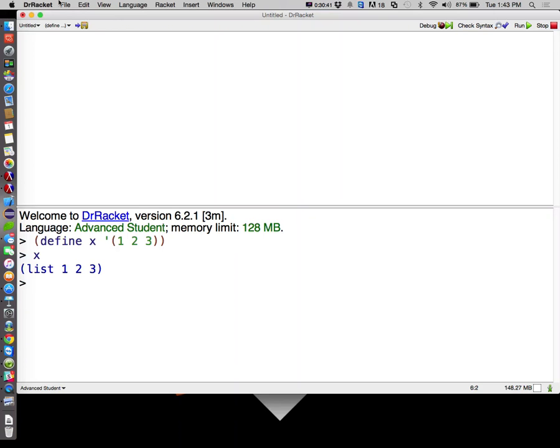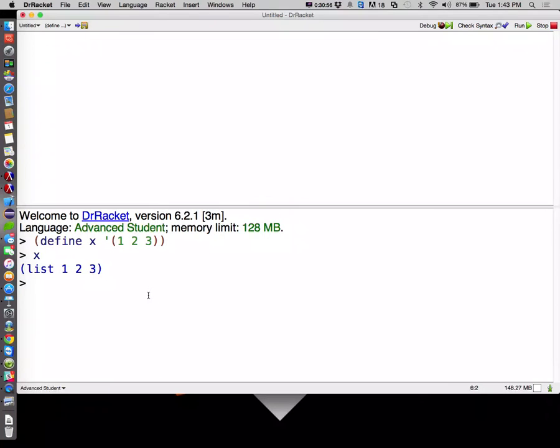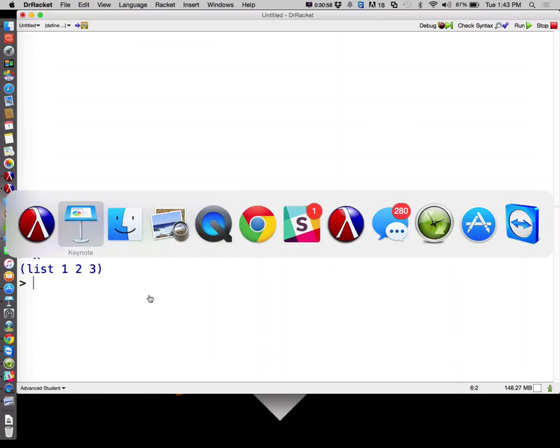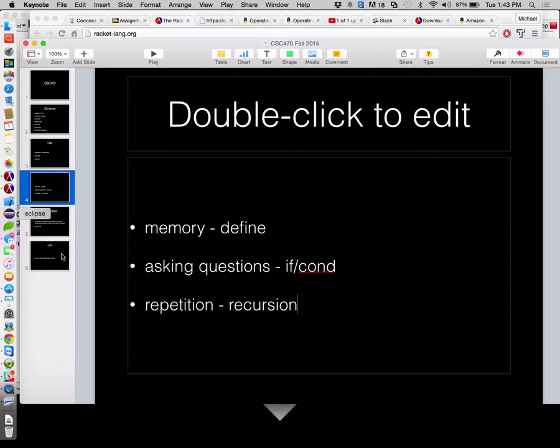All right, so for those of you who missed what we just did, under language, select choose language, choose teaching languages, and then choose advanced student. And that will give you access to all the Scheme stuff. All right, so now that's how we define a variable in Scheme. Now, back to this car.